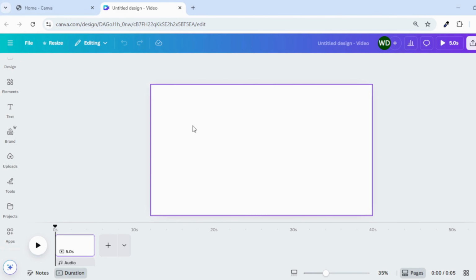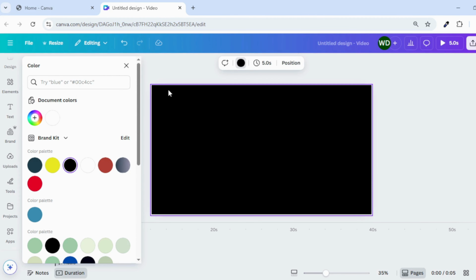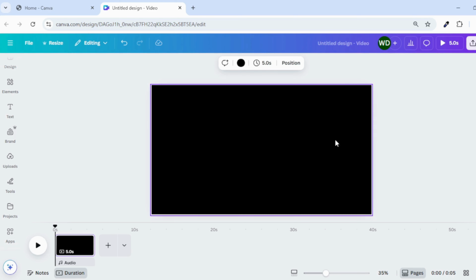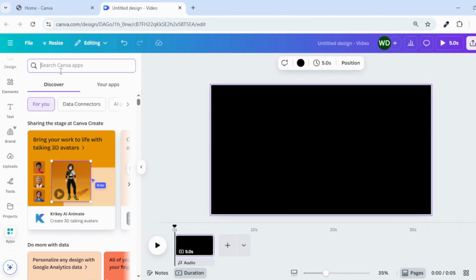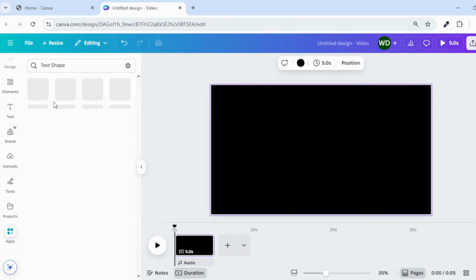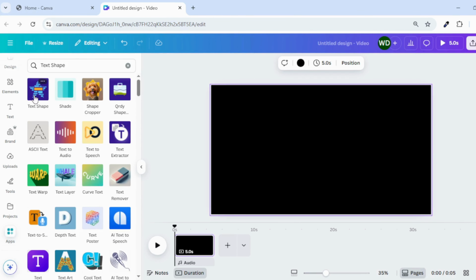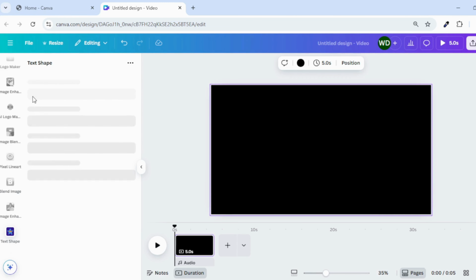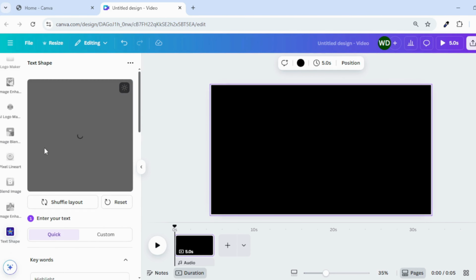So let's start. Open a blank video page, change its background to black. Click on apps. Then in search box, search for text shape. Select this app. You will see this kind of preview.